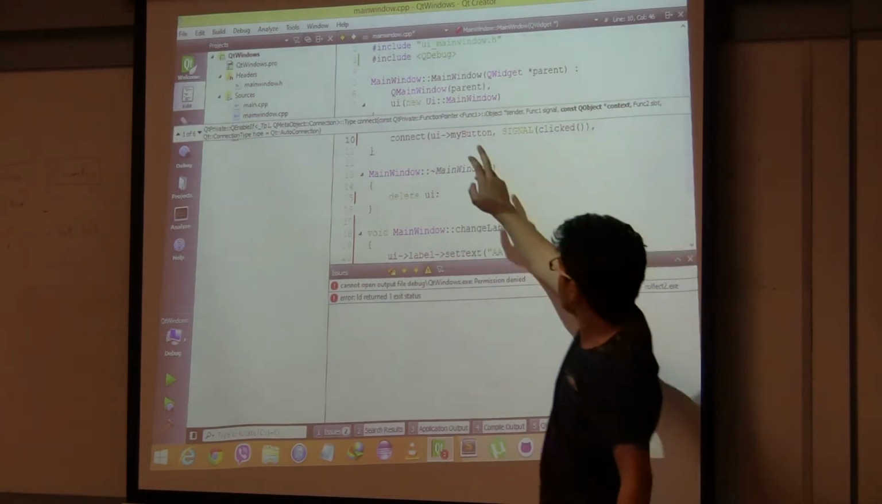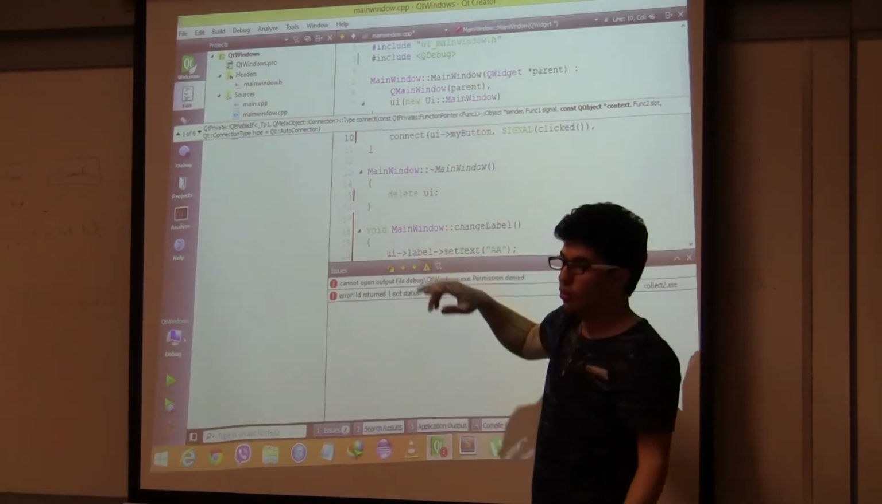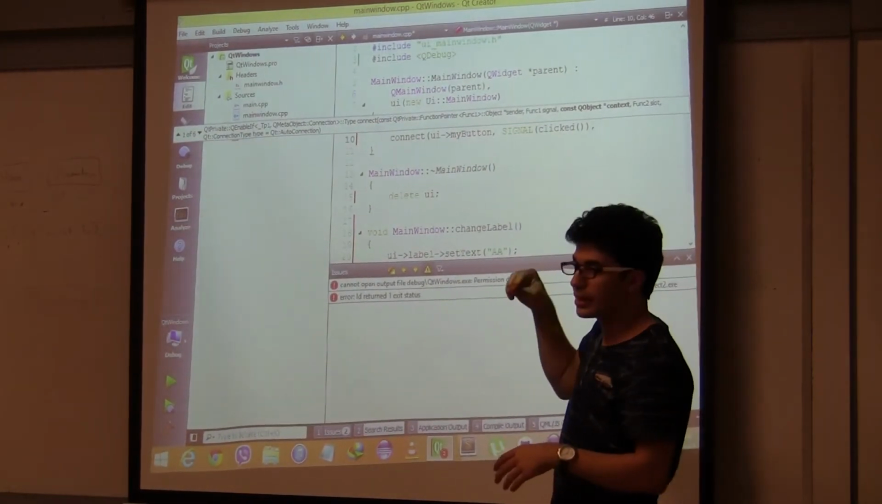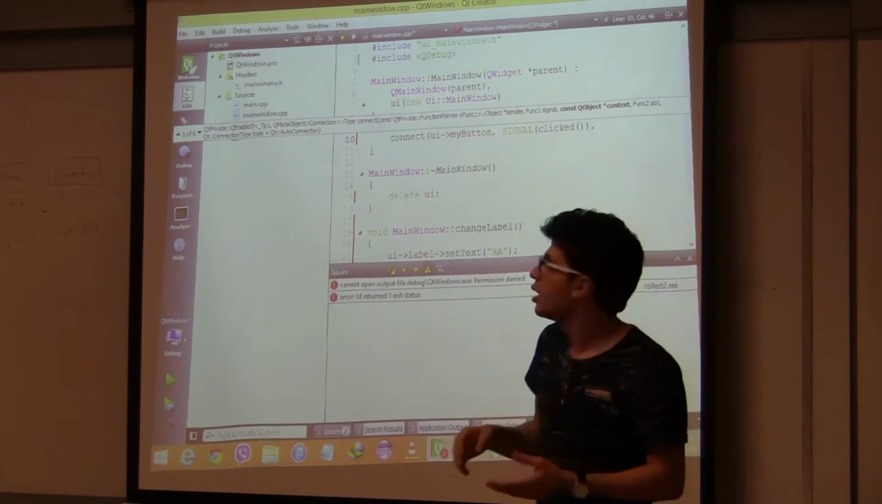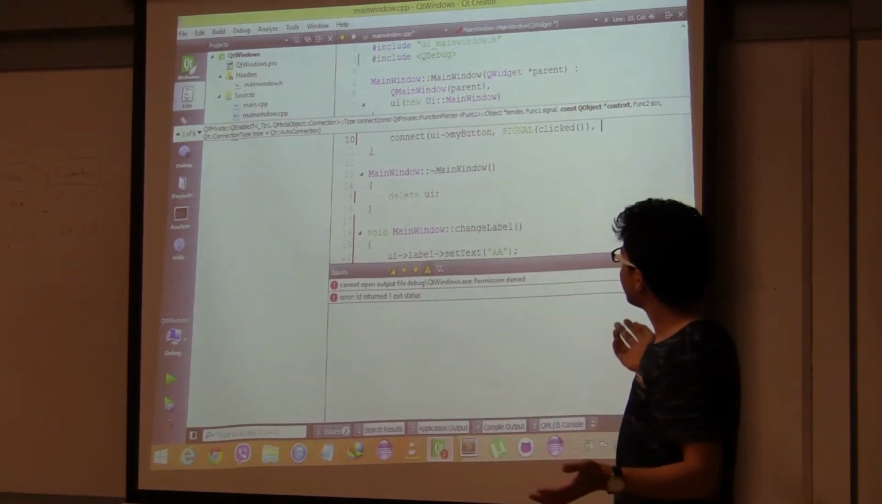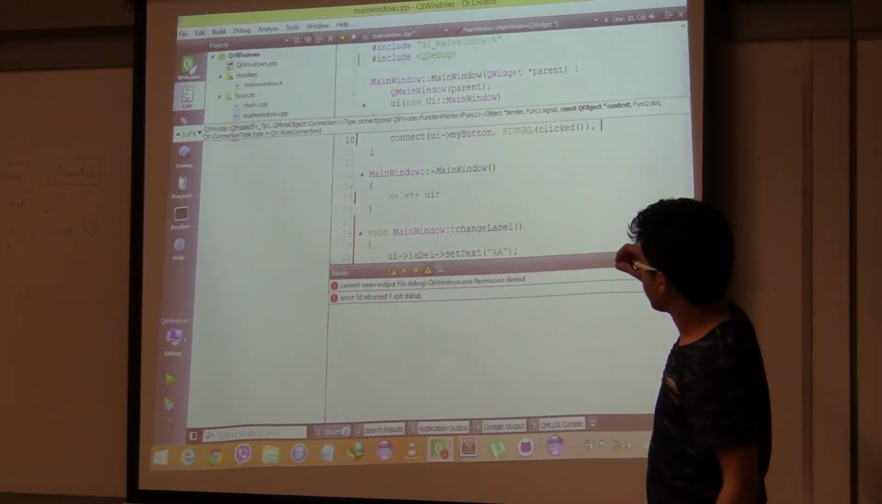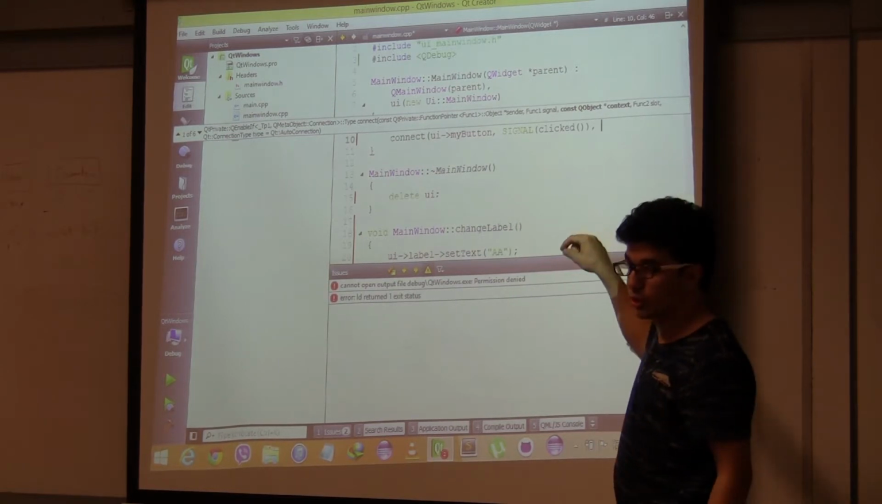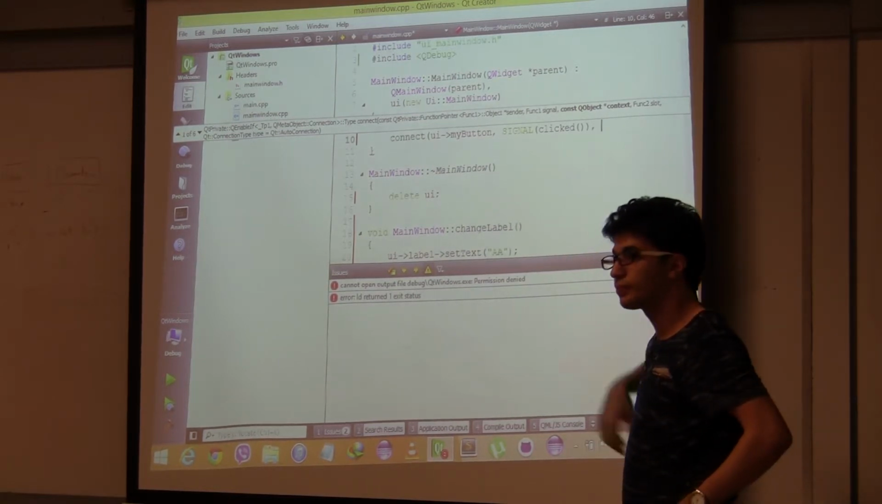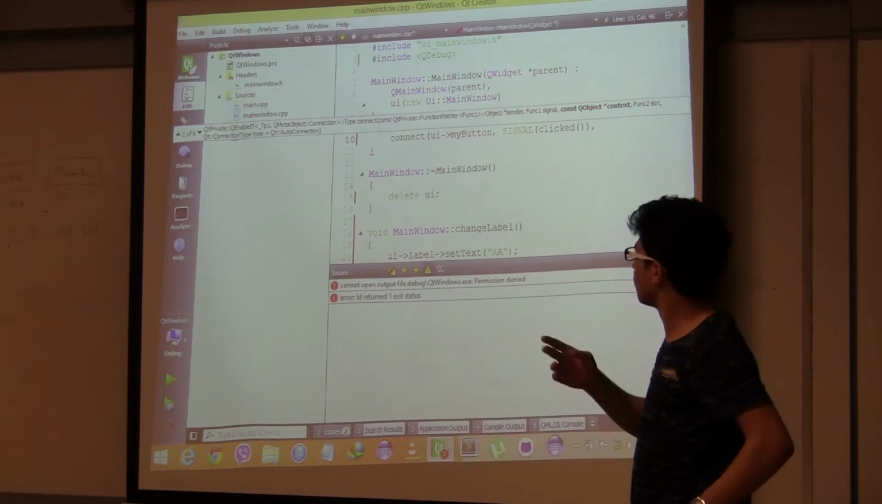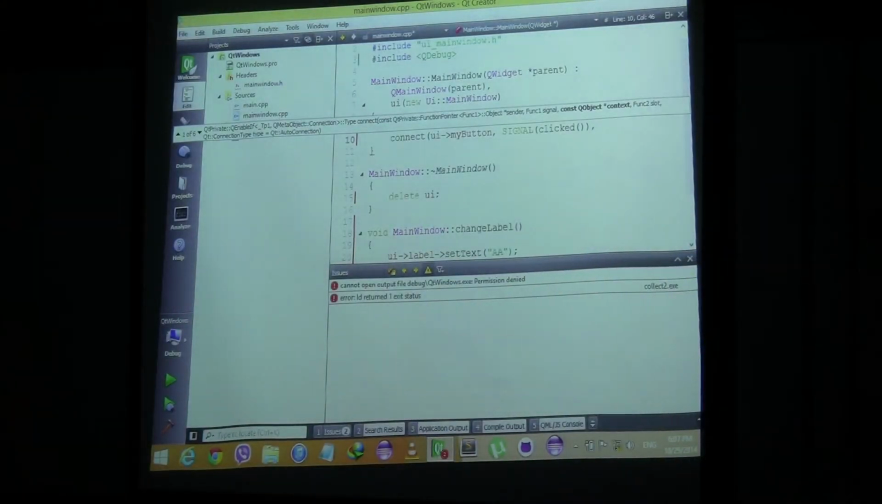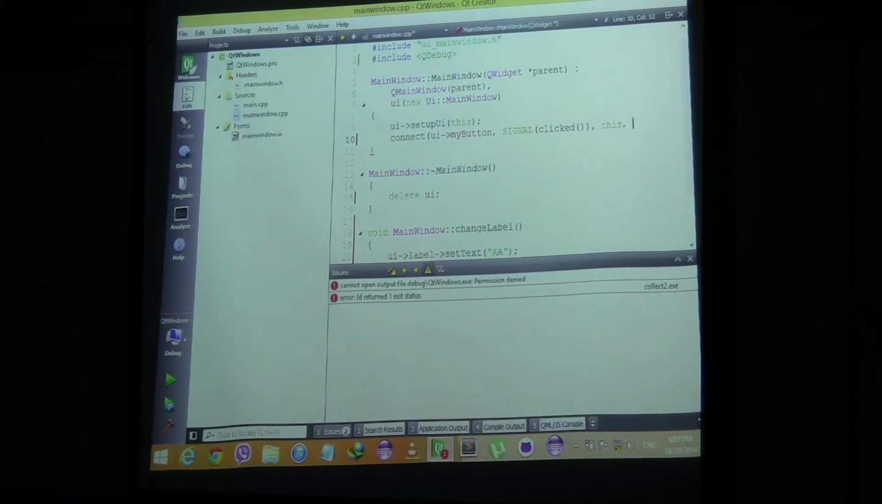So this is our object, and this is the signal. Now we choose the object that has the slot that we want to connect to. Can anyone guess which object has the slot that we want to connect this signal to? Okay, which is our instance right now. So we should just pass this.